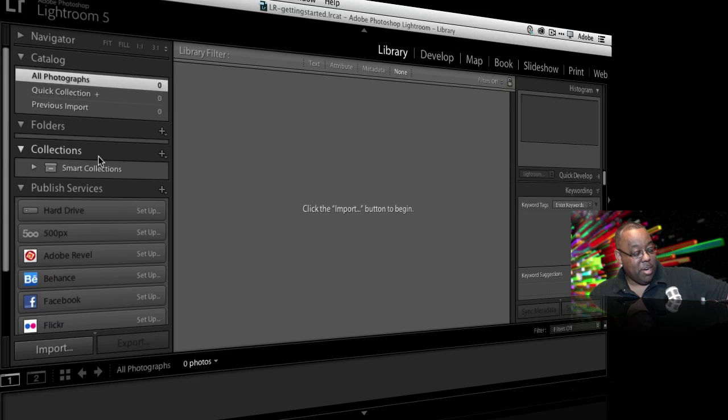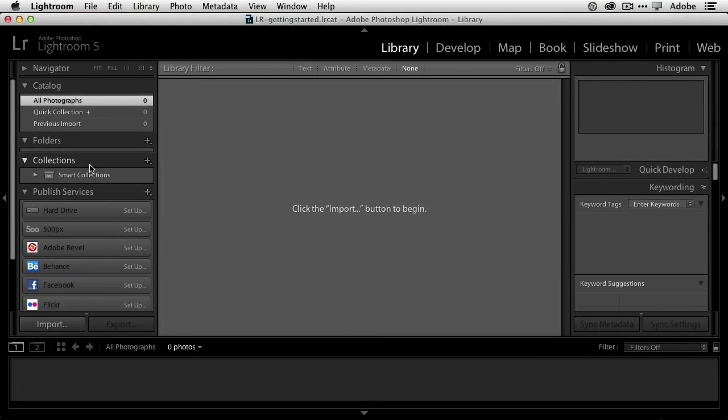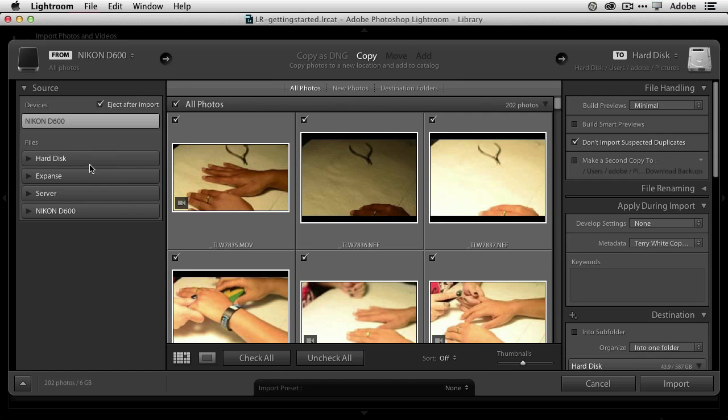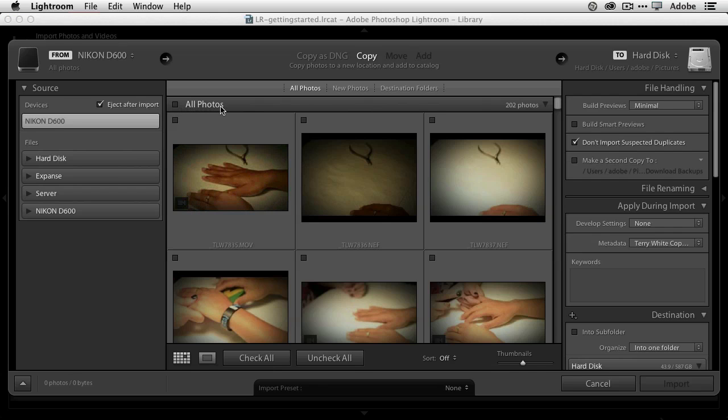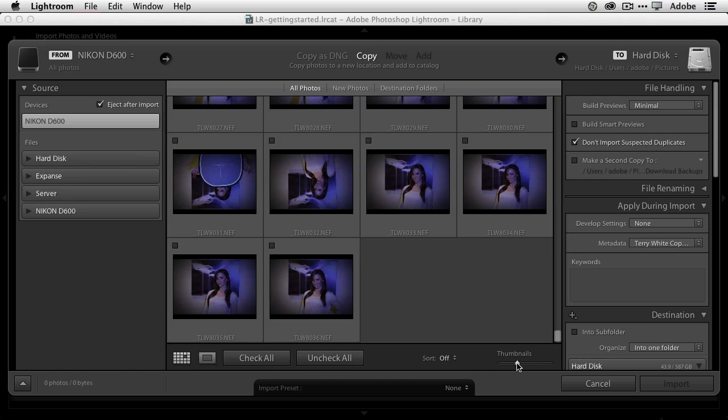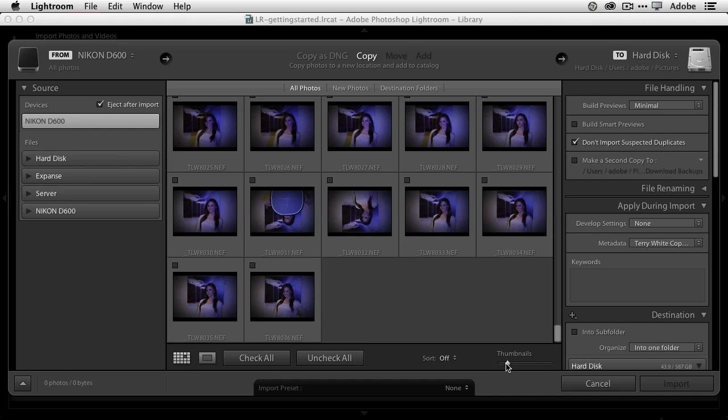I'm going to pop the memory card in my computer, and after a couple of seconds, since Lightroom is already open, it'll pop up just like it just did and say, hey, you put in a memory card. I'm going to let you bring in images from that memory card. So I'm going to go ahead, and there's 202 photos on this memory card. I do not want all of these photos, so I'm going to uncheck all photos. I'm going to scroll all the way to the bottom, and I can go ahead and make my thumbnails smaller so I can see more images at a glance to decide which ones I want to bring in.